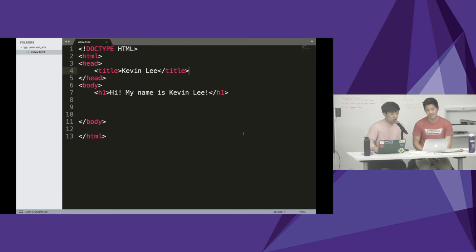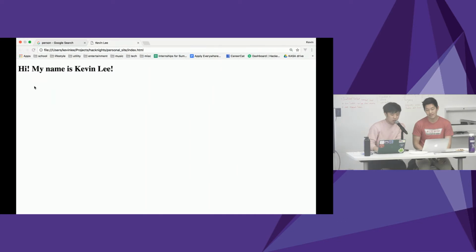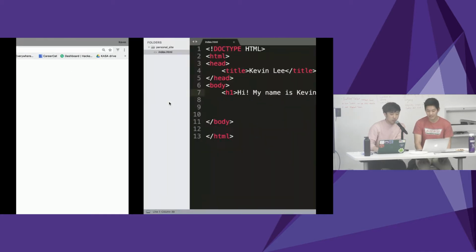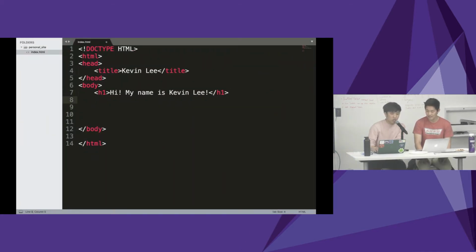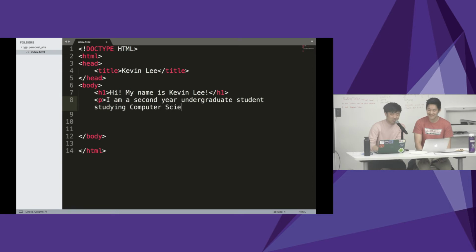All right, cool. So right now we have a heading. I'm going to start putting in some content, a little blurb, something short to introduce myself. I'm going to introduce a new tag called the P tag, and P stands for paragraph. I'm going to start that off and say something real short: I'm a second year undergraduate student studying computer science at Northwestern University. Short and sweet. Make sure I close that.